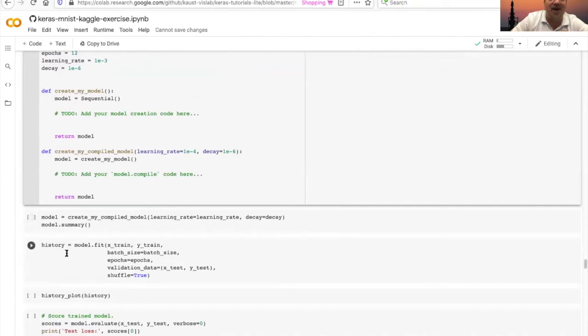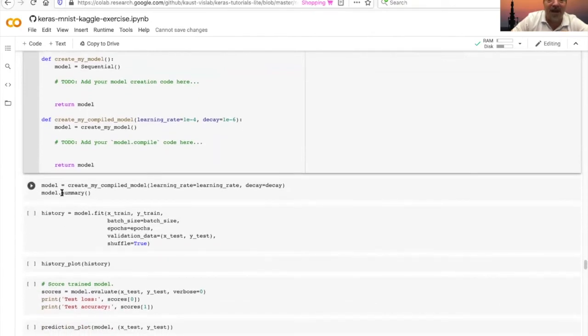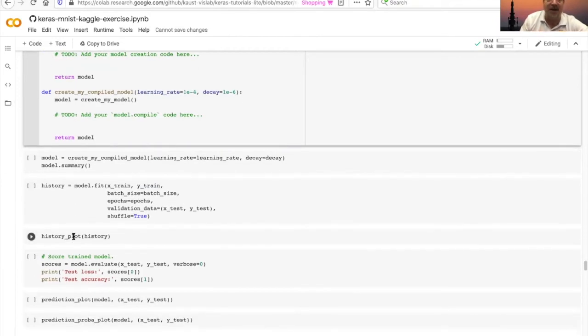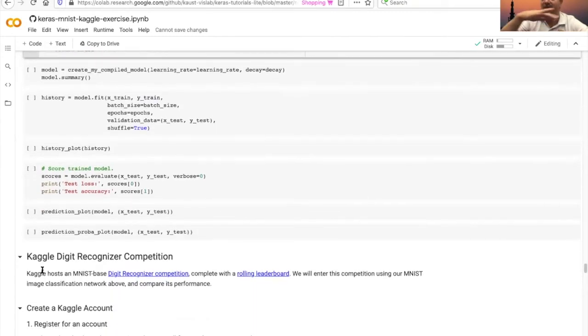Once you add this code in, you can go ahead and run these other cells. This cell will create your compiled model. It'll print out a summary for you so you can see what layers are there and how many weights you have to train. And then this cell will actually run the training. We're passing in the training data and the labels, our batch size, our epochs, and the validation data set, similar to yesterday. And then you can plot out the history of how it performs over each epoch and plots of the predictions.